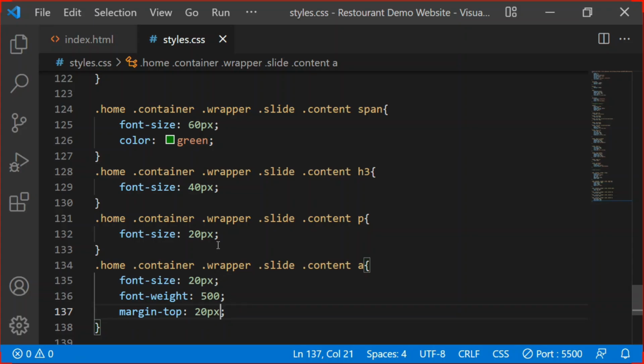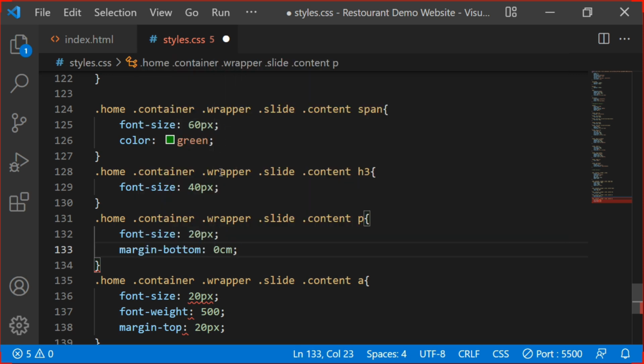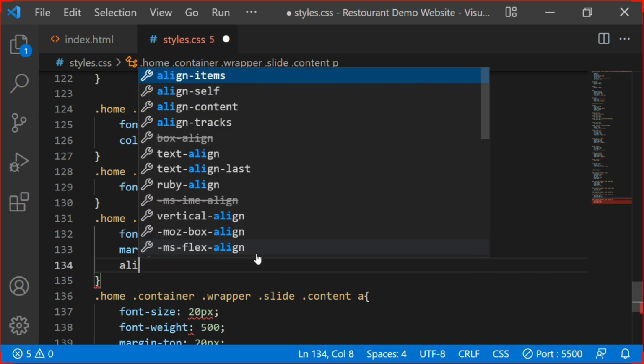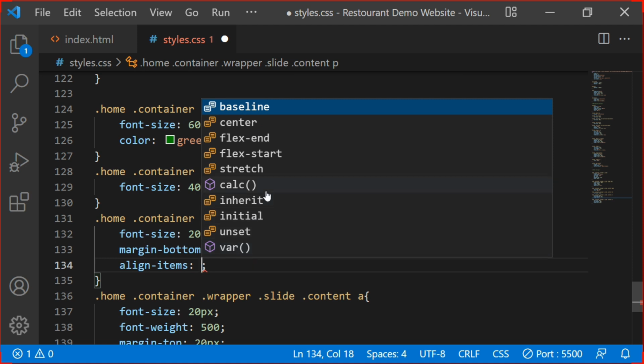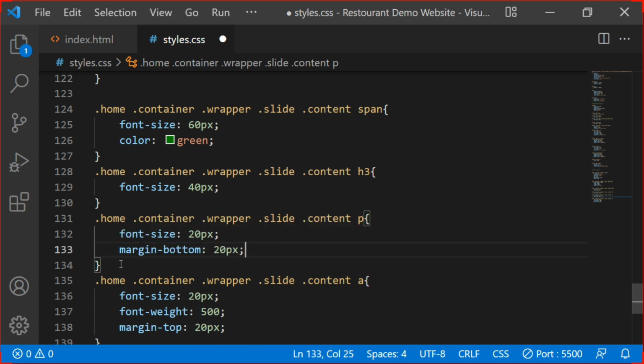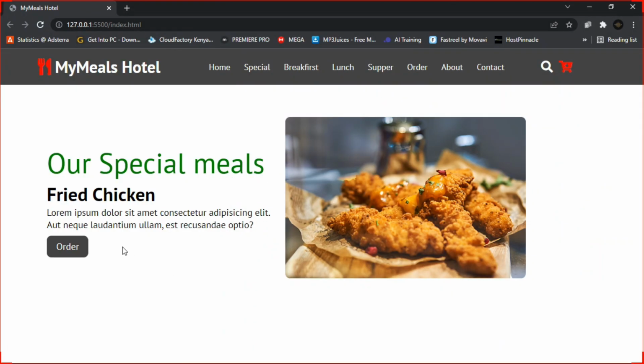Also, let me style this text here. Let me give it a margin bottom of 20 pixels. Let me leave the rest the way it is. Let me save, and then I go to my browser and see the changes. And at least you can see I have some space here.